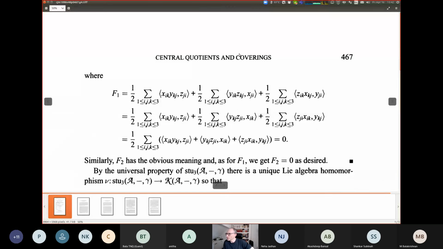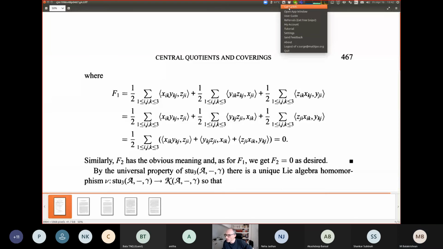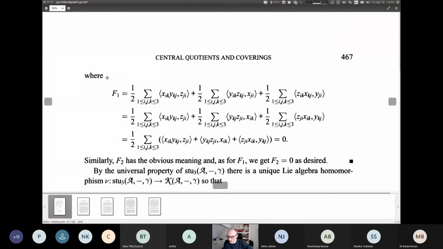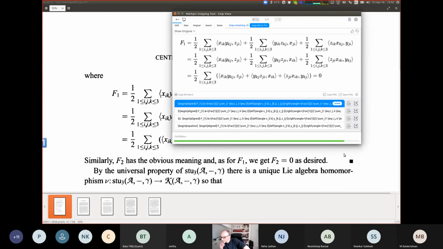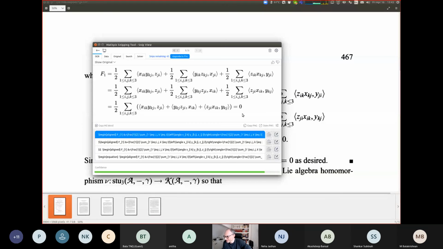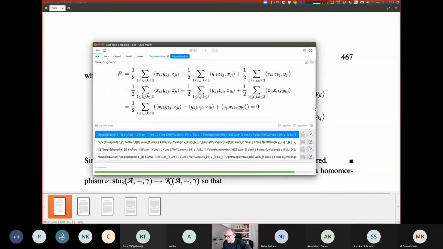Here's a nice multiple line one, right? Let's get the math snippets going. Let's get the whole thing. And if you look at the LaTeX that comes back, this is nearly perfect, right? Very good. This is a very, very impressive tool.